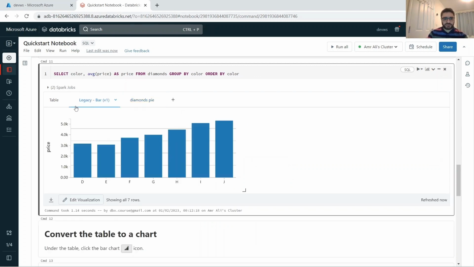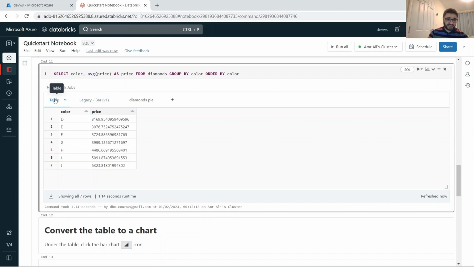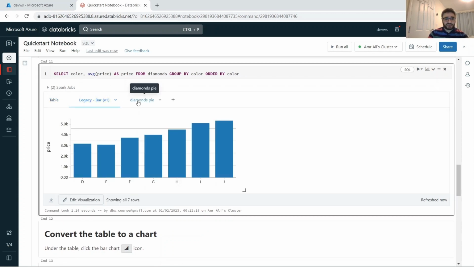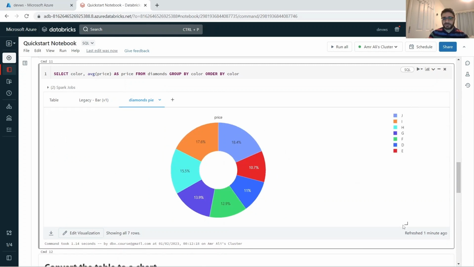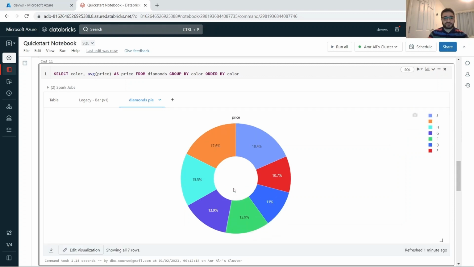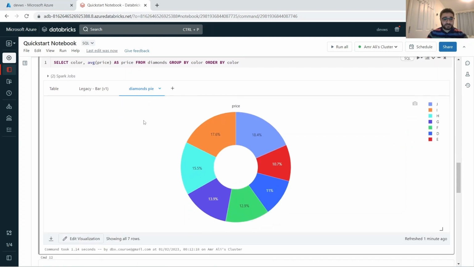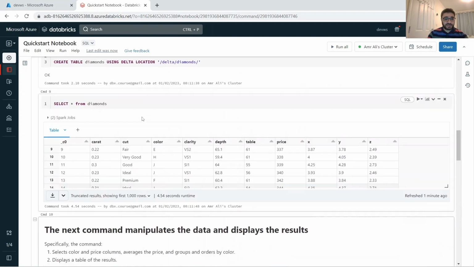Very nice visualization. Databricks allows you to add multiple visualizations. The raw data is here, the visualization, and the bars, diamonds, buys, and so on. Very nice. You can maximize it, you can minimize it. Very nice to visualize the data. There is also something else. Let me actually do it here.